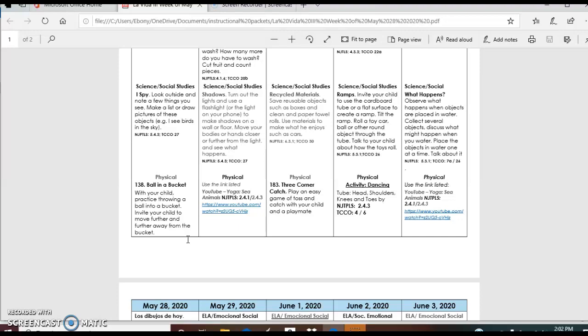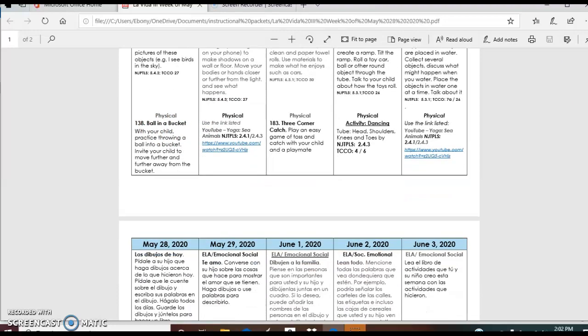If you don't have a ball at home or maybe have a hard ball, use a ball of socks. You can make a little ball with socks, and you could also have that as a ball to throw in a bucket. So that's the option you can do for physical education. So that's all the activities today.